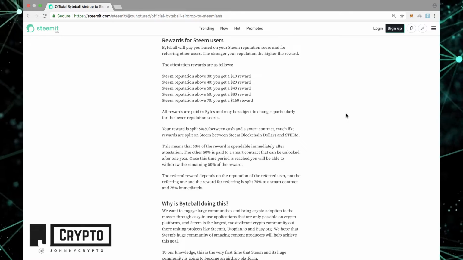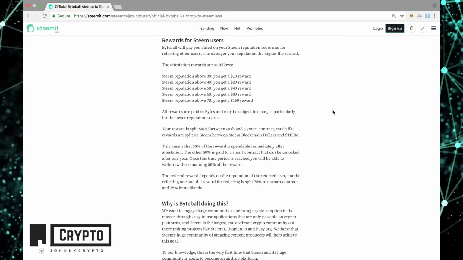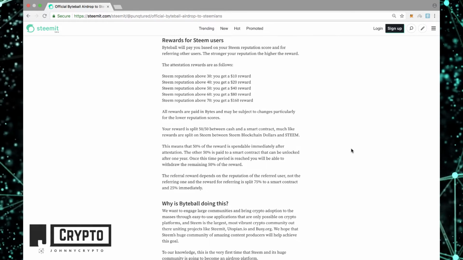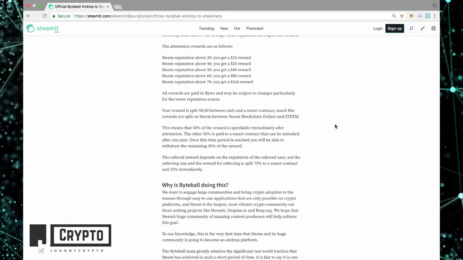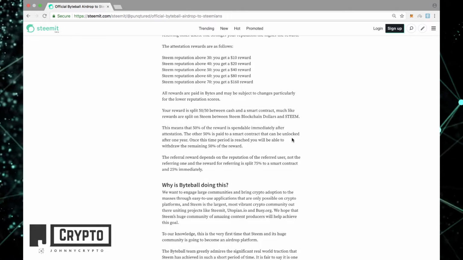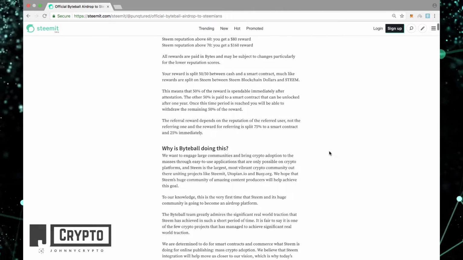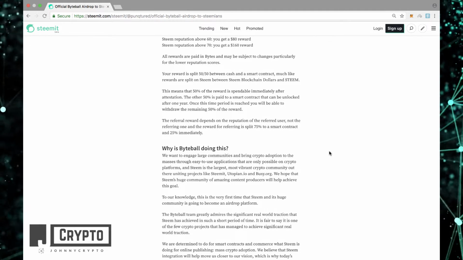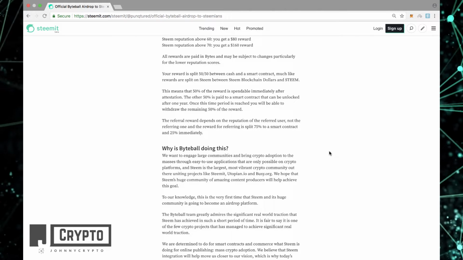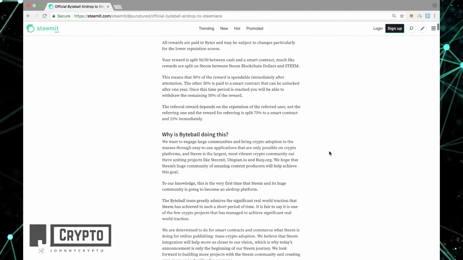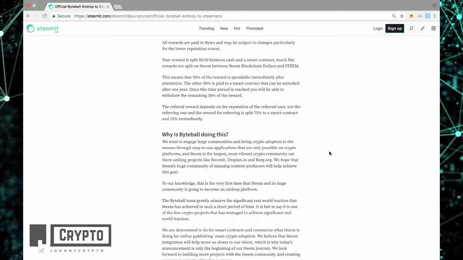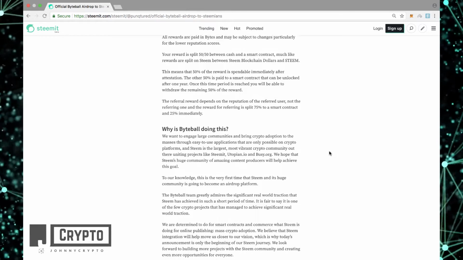Now, you only get 50-50. So what this means is that you get a liquid 50%, and the other 50% goes into a smart contract that gets unlocked after a year. So it's just going to sit in your Byteball wallet, and it's going to mature. And in a year, it's yours to spend, and it might be worth a lot more than what it's worth today when they send it to you. So that's the good news about that staking.